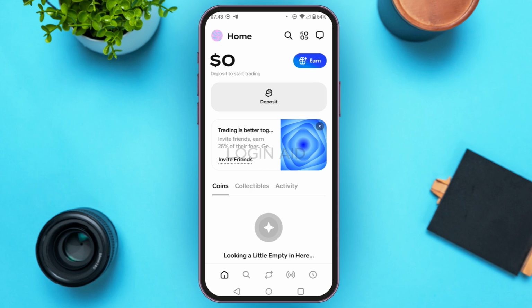So in the Base app, you'll not be able to find the direct option for deleting your account. But what you have to do is sign out of your account and remove the Base application from your device. This will effectively remove your account.